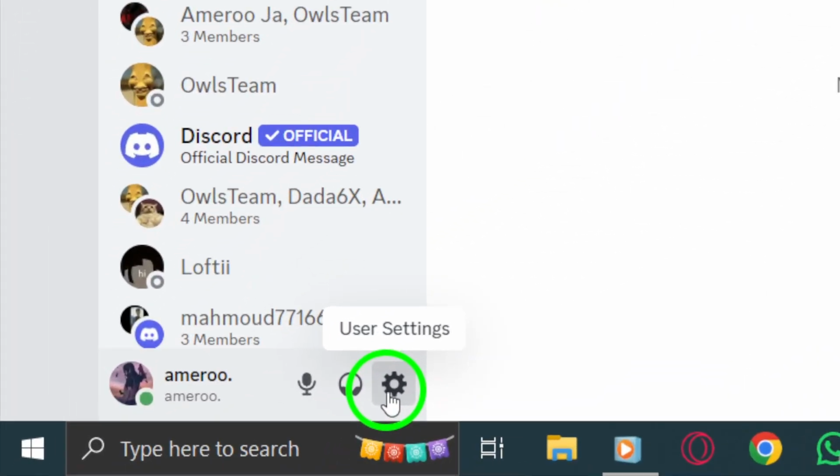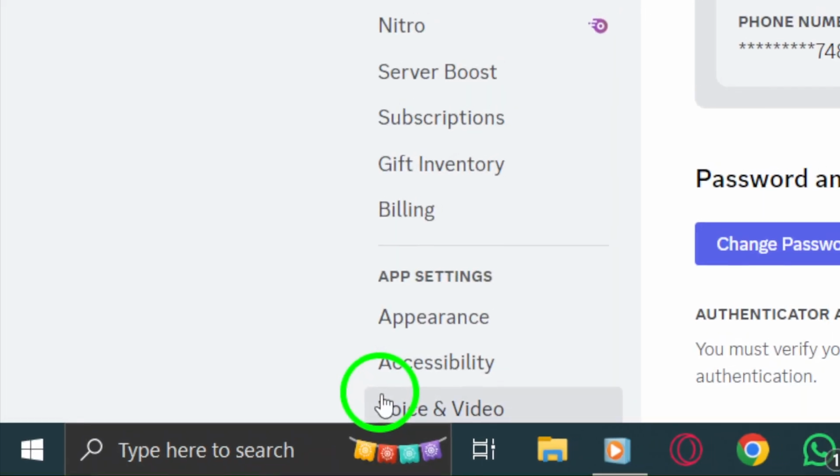Once you're in, take a look at the bottom left corner where you'll see your username. Right next to it is a gear icon. This is your settings menu. Click on that gear icon to enter the settings.